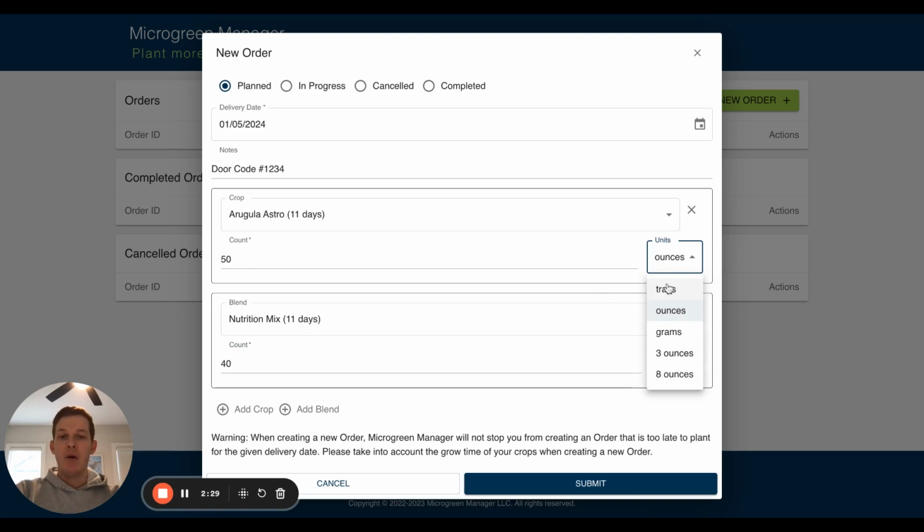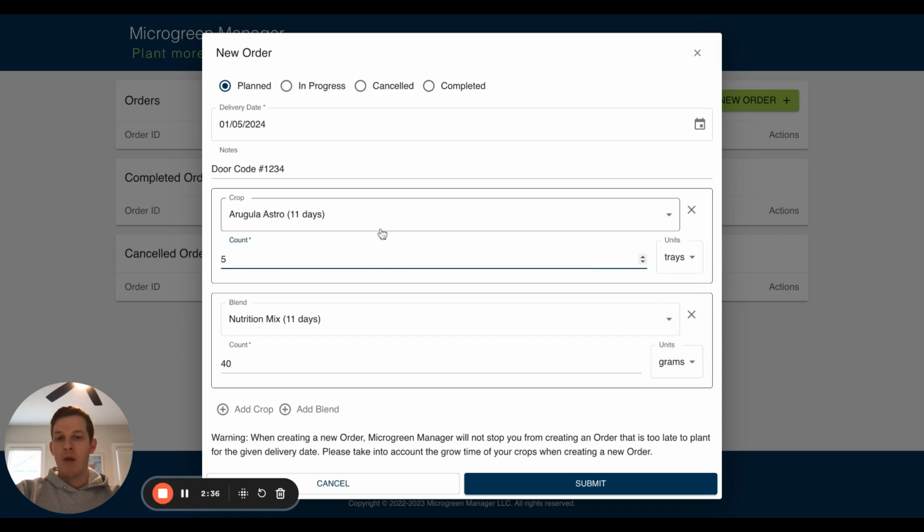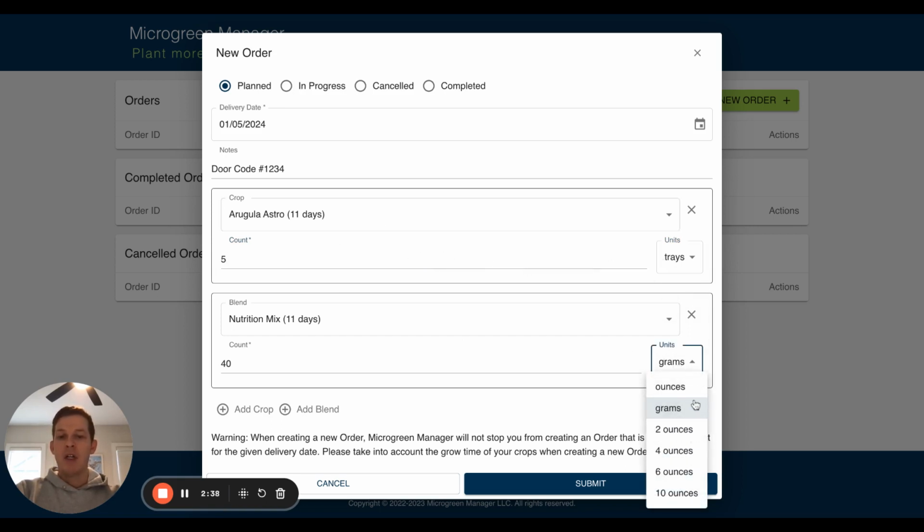For our crops, you also have a trays option. So if you wanted live trays, you can do that. 5 live trays of arugula. There is no tray option yet for blends. In the future, we'll add functionality for what we call co-planting blends. For example, planting broccoli, cabbage, and kohlrabi, mixing the seed and planting it all in the same tray. Right now, that's not a function, but it's on our list to add in the future.